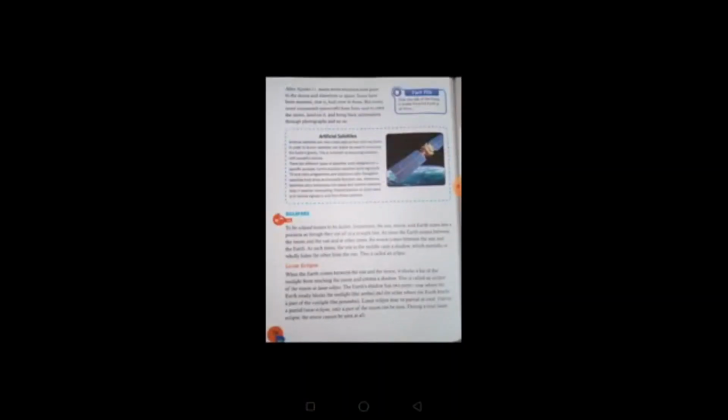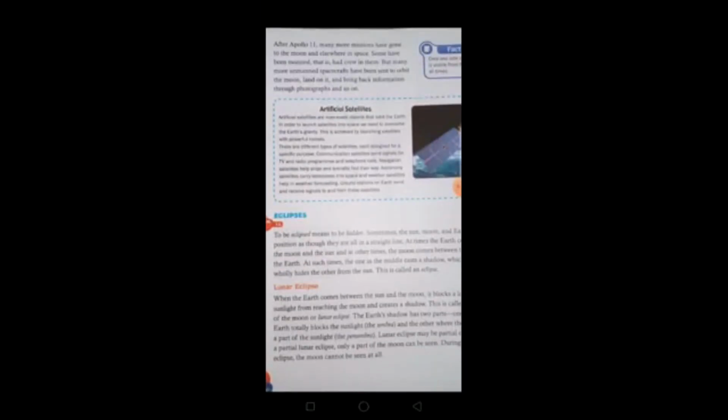Let's go to eclipses. Eclipse. The word eclipse means hidden. The eclipses are of two types. One is lunar eclipse, another is solar eclipse.